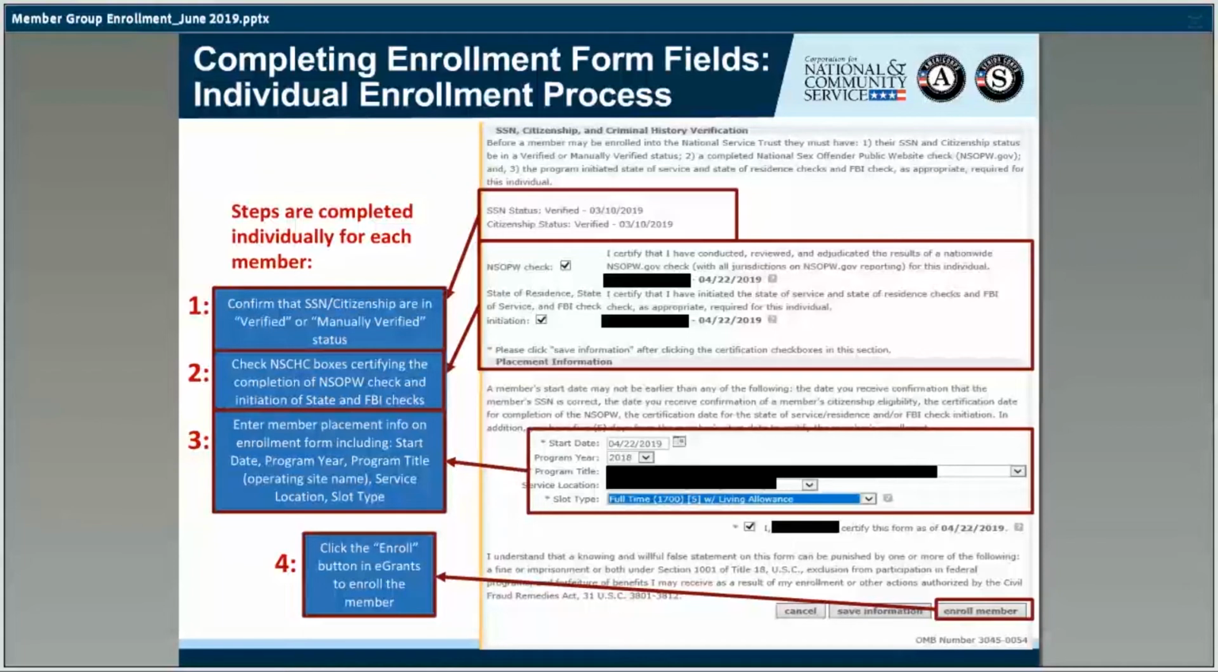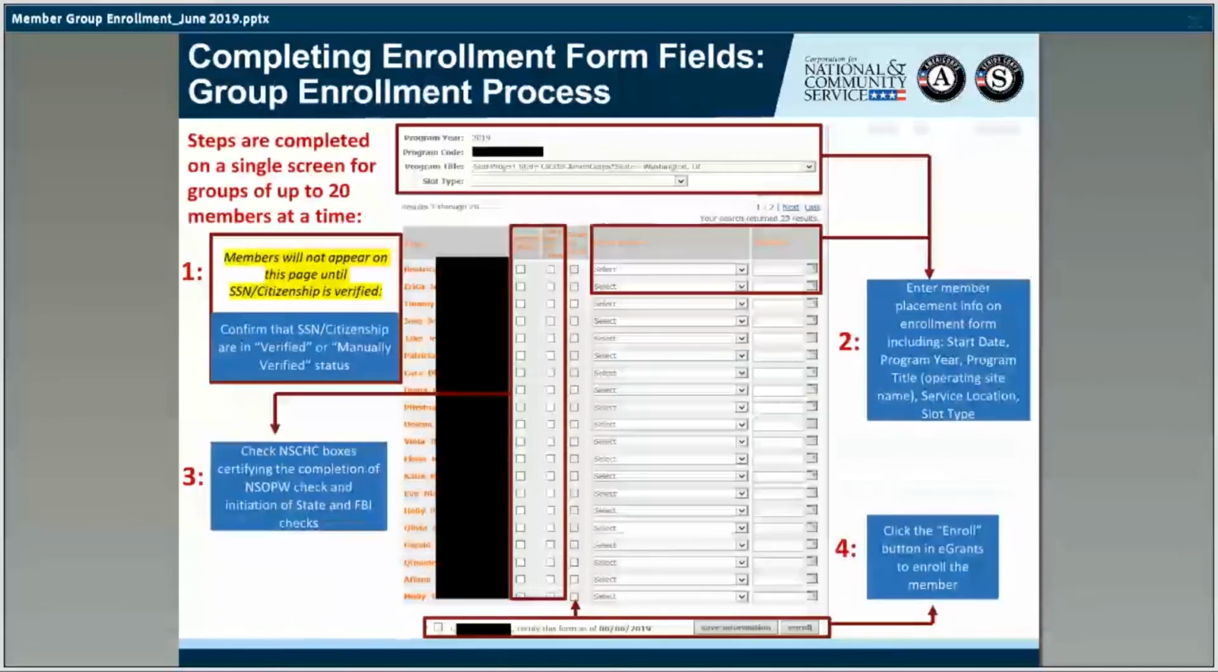What you see on this slide is what those steps look like on the individual member enrollment form. Now here is what those same 4 steps look like on the new group enrollment screen. You can see those same 4 numbers, 1, 2, 3, and 4. What you'll notice, of course, is that the placement of the fields on the screen is different. However, program staff are still entering the same types of information, making the same certifications, and taking the same actions.